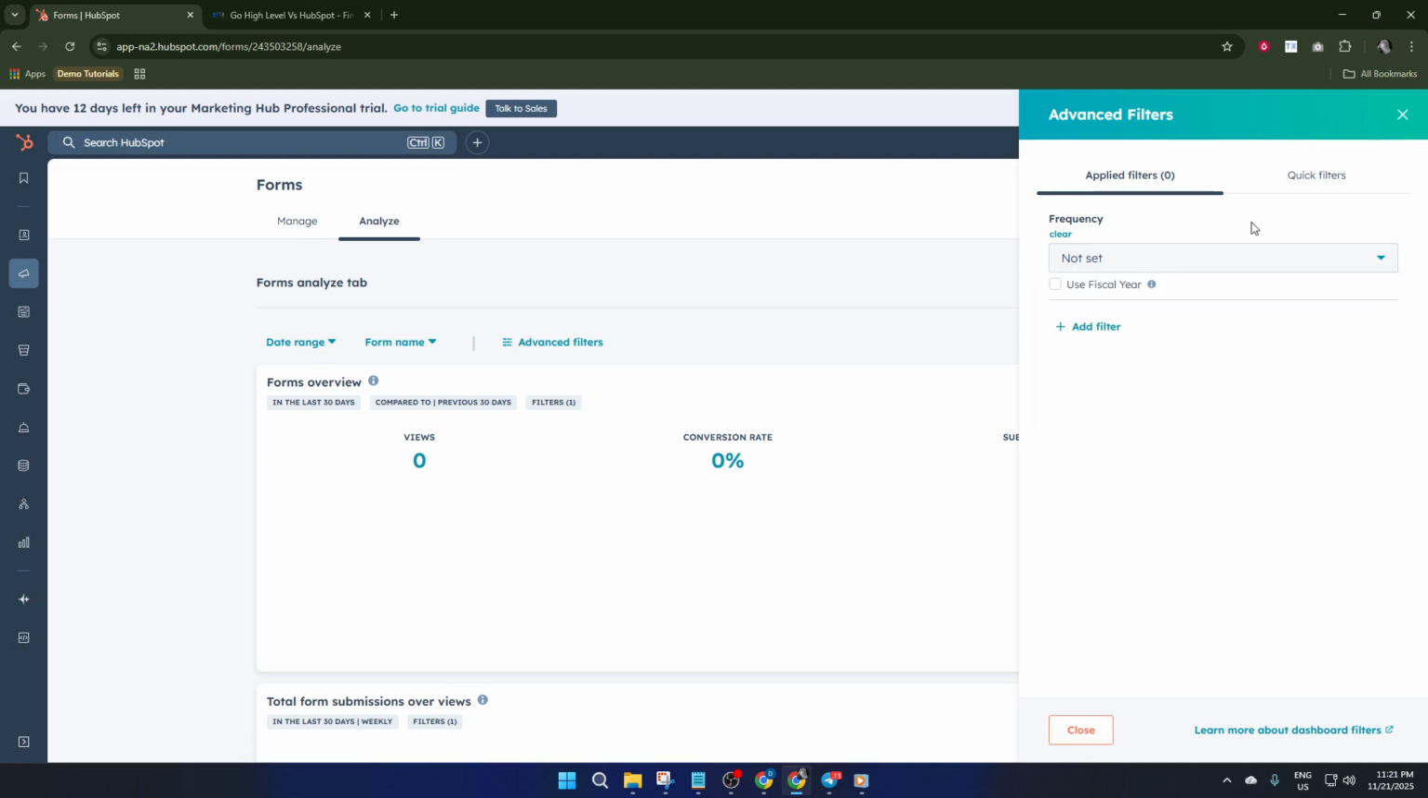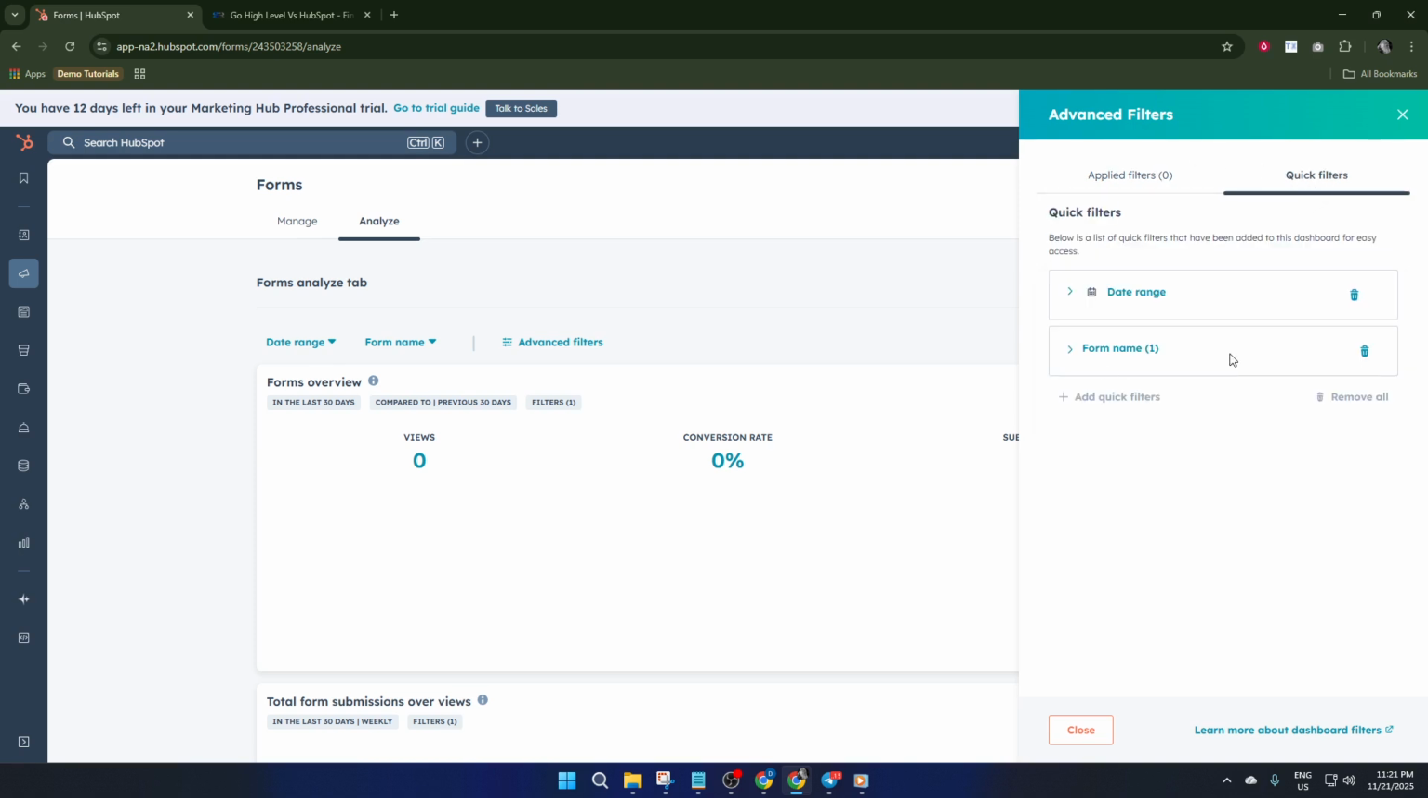But sometimes those quick filters aren't enough, especially as your database grows. This is where advanced filters come in. These give you much more control, letting you narrow results by contact lifecycle stage. Maybe you want to differentiate new leads from returning customers or other custom criteria unique to your business. For instance, you could isolate submissions from people in a particular industry or filter by geography. Take your time here. The more precisely you filter, the more valuable your insights will be.